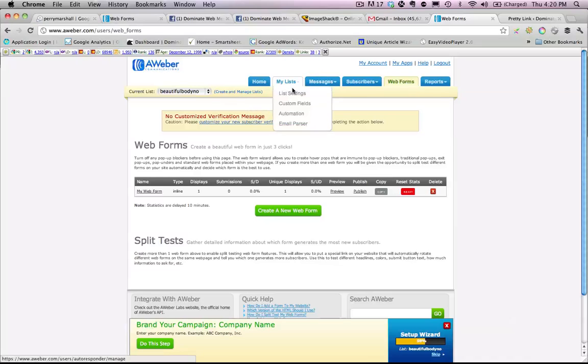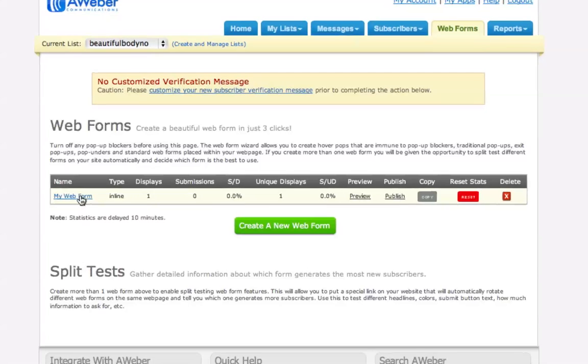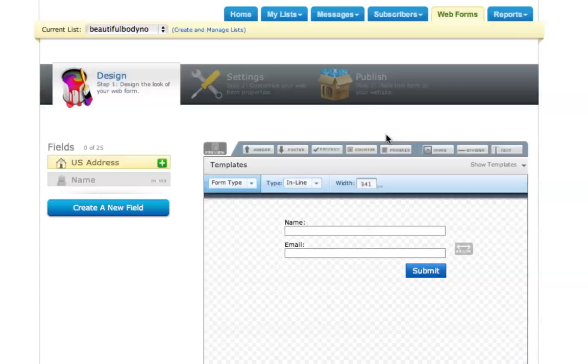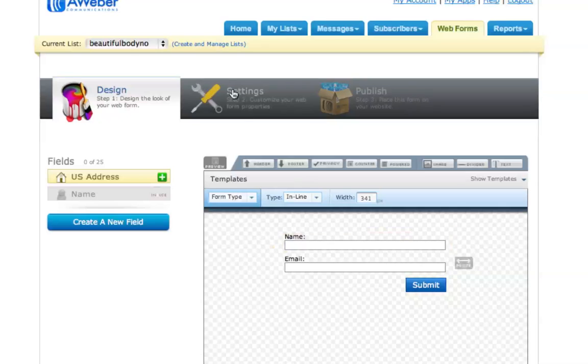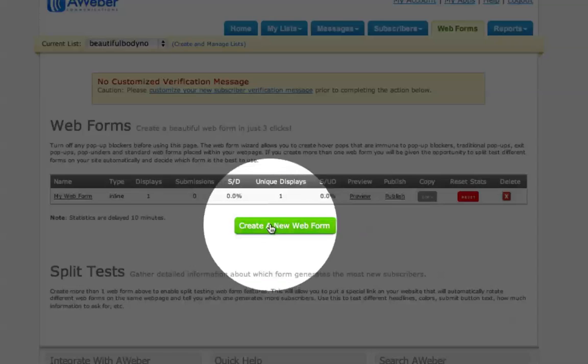And what you do is, I'm not going to go into how to use Aweber right now, but they have great tutorials. But you're going to create a web form, and let's just grab this web form here. This is just a quick list I made up for this tutorial, and so we don't actually want to use that one. Let's go ahead and go back to web forms and create a new web form.